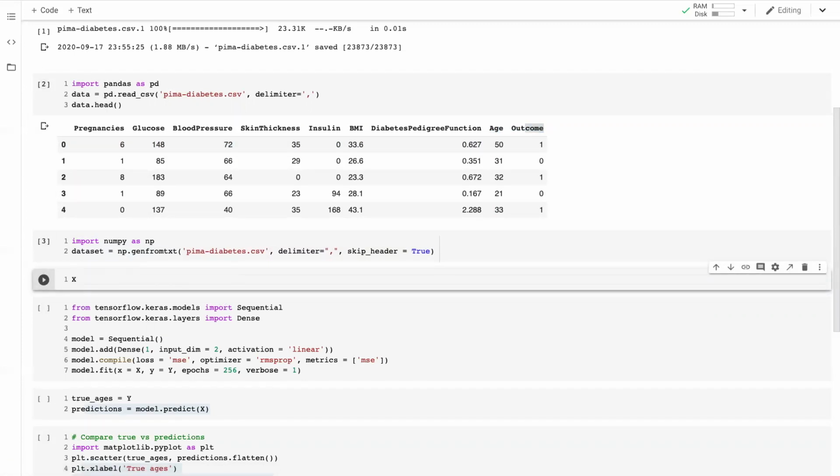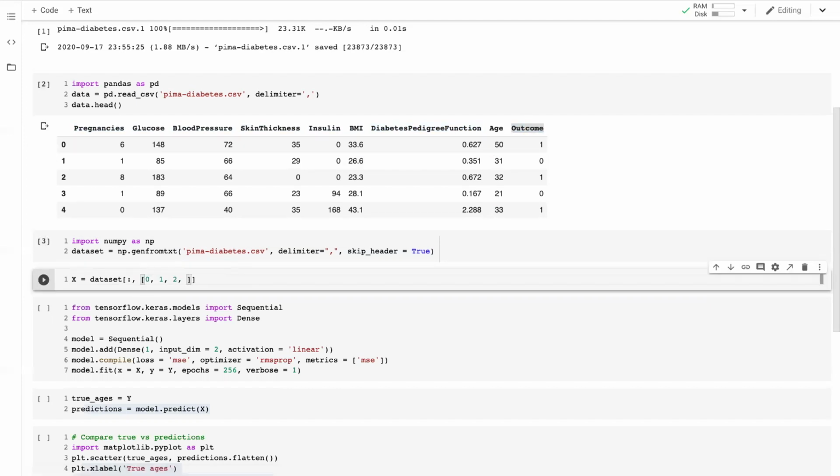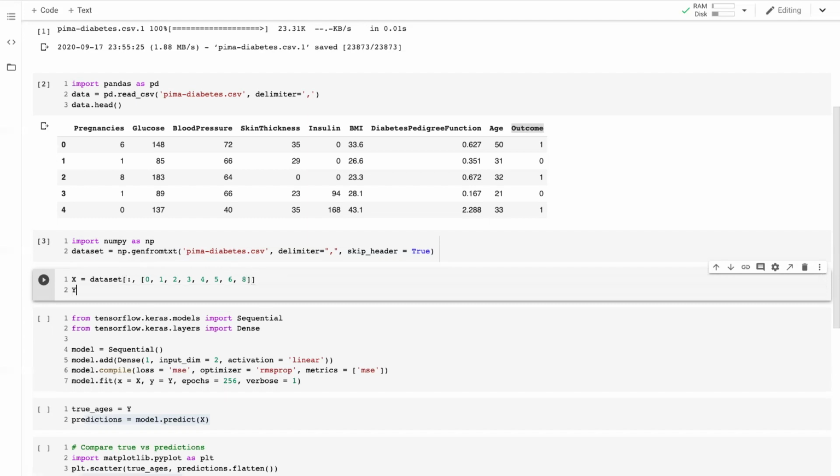So for this, I'm going to set x equals my data set, give me all rows, but then in columns, give me columns number 0, 1, 2, 3, 4, 5, 6, skip 7, and then 8. So this becomes my x, and then for my y, this is data set, and then give me all rows, and then my 7th column, which is actually the 8th column, but column number 7.